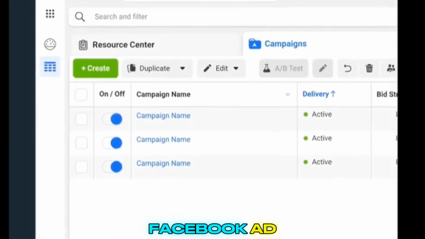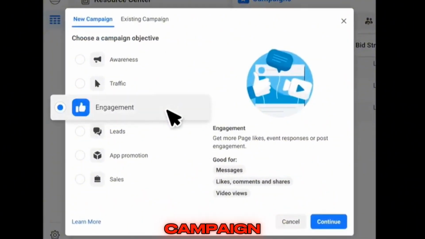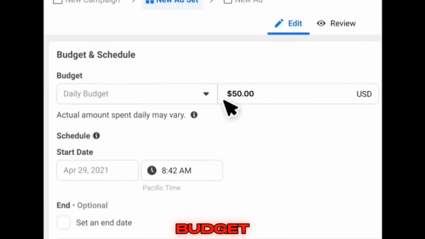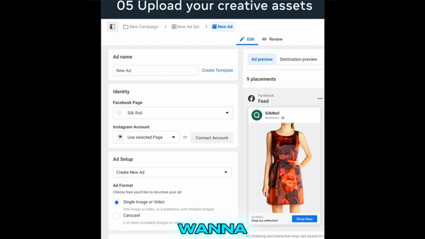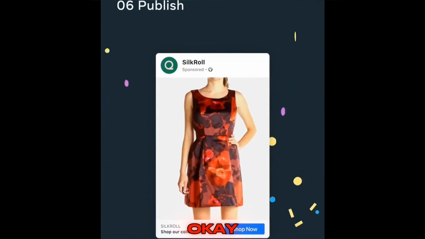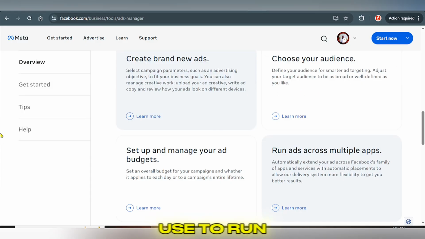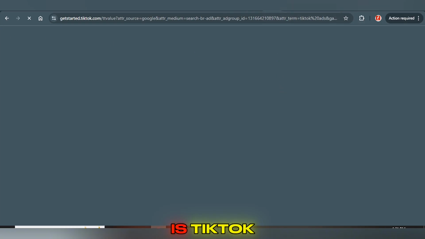Go over to your Facebook ad manager, then you click on the create button, then you have to simply select the campaign objective, add your budget, go ahead and select the location you want to target, and add your ad creative and get this thing done for yourself. Your ad will be published and start showing on Facebook. So the next tool that I use to run my ad is TikTok advertisement.